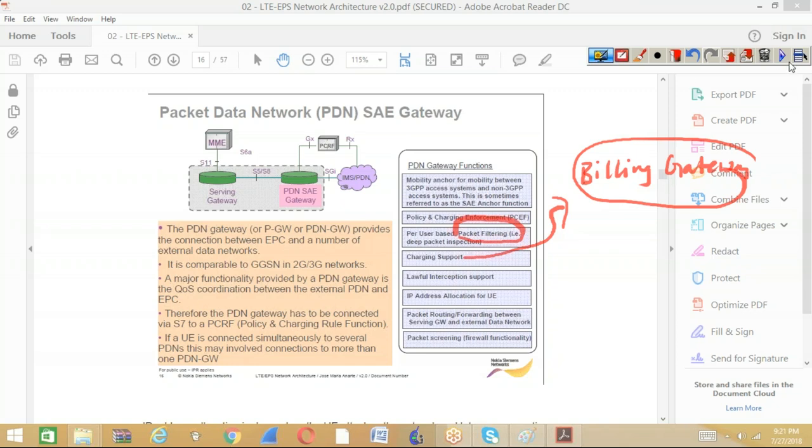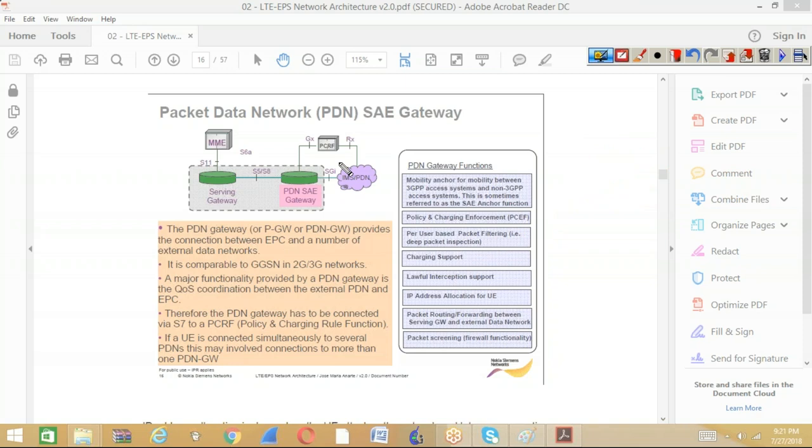So basically we have two ways of billing. Either billing will be done over here, which is connected with one billing gateway, or directly one billing gateway will be connected. So the number of packets which are going via this PDN are calculated, and based on that the billing is done.